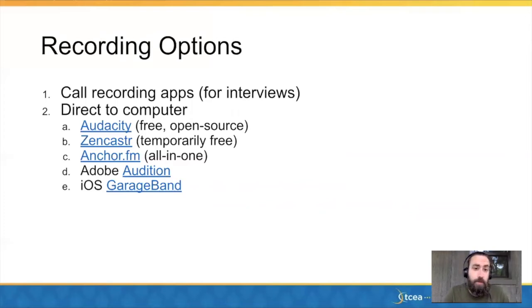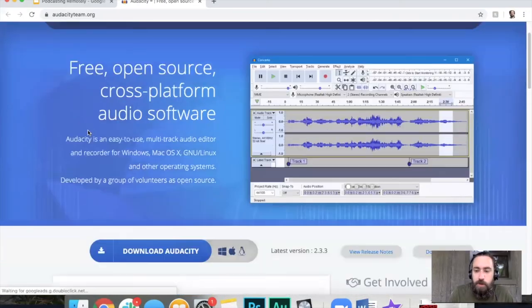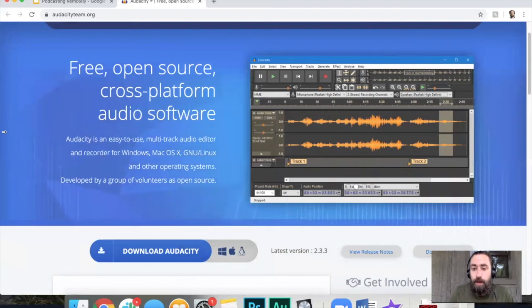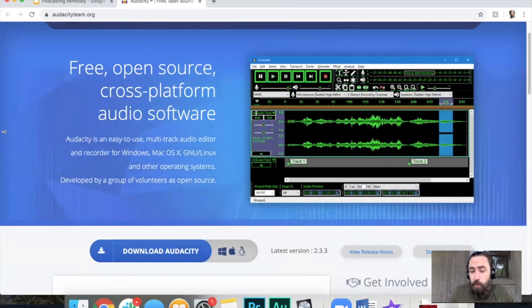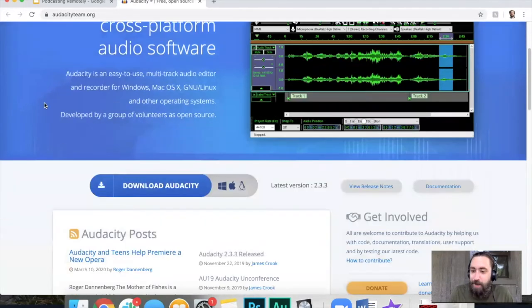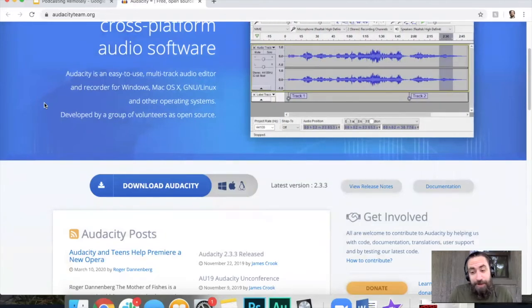If you're recording direct to computer, there's a few options. Audacity is a good one. It's free, open source, works on Windows, Apple, and Linux, and it allows you to record, edit, and export the kinds of sound files you need. Looks a little wonky if you're looking at that thinking it looks complicated. I promise it's not.